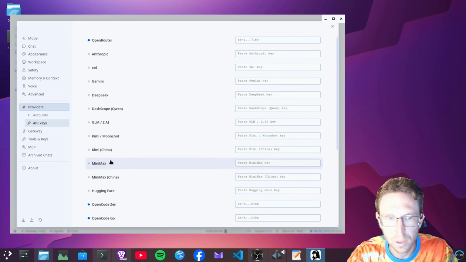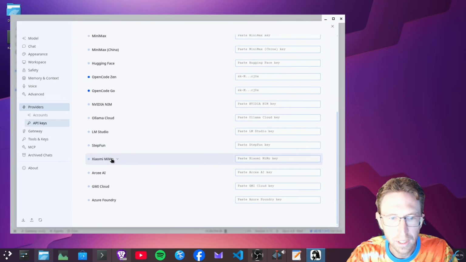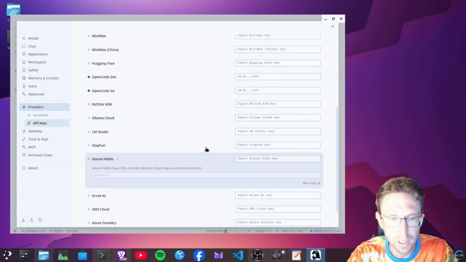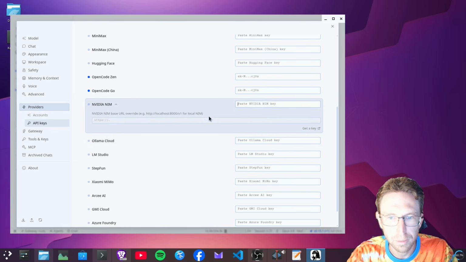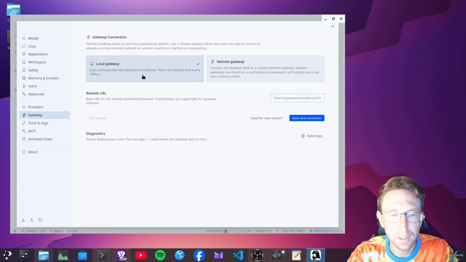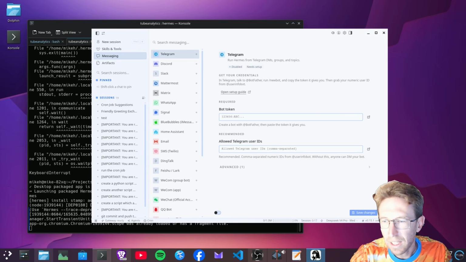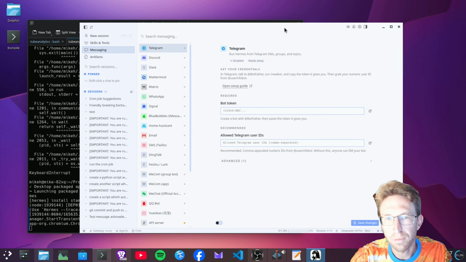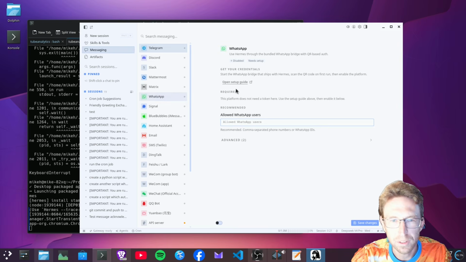And as you can see, there's a lot of different models that you can integrate in, including StepFun, you've got Xiaomi, you've got the Ollama Cloud, you've got NVIDIA models, and then you can also connect up your gateways over here as well. So if I wanted to connect up WhatsApp so that I can talk directly to Hermes Agent from my phone, I could also do that over here as well. Typically, I don't use Hermes Agent from a gateway, but if I did want to connect up my WhatsApp account, I can go ahead and do that from here.